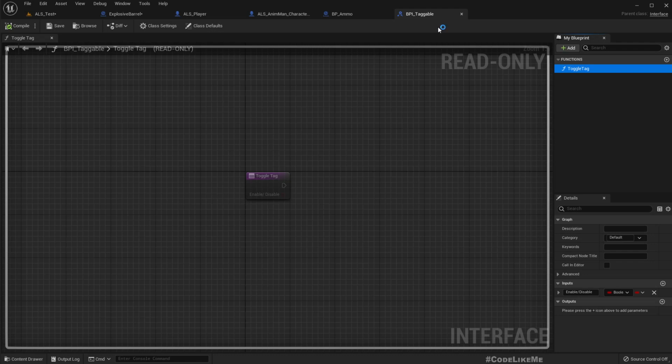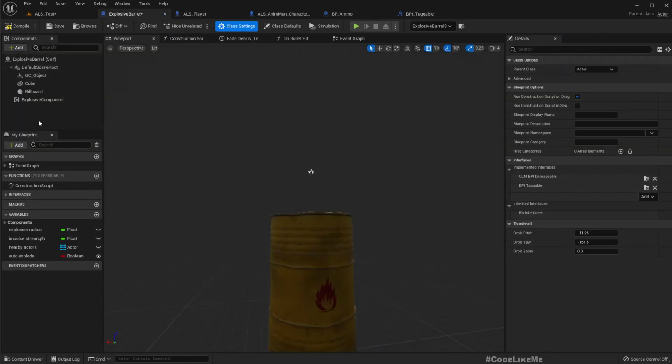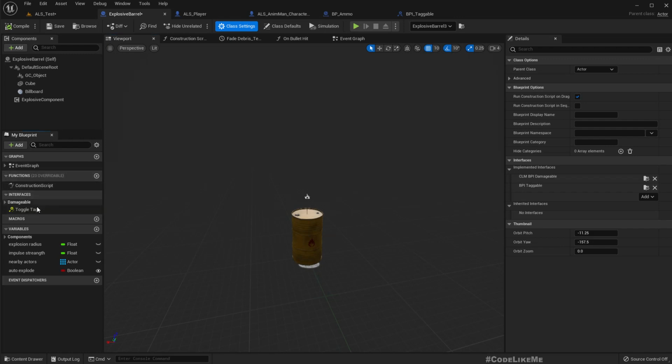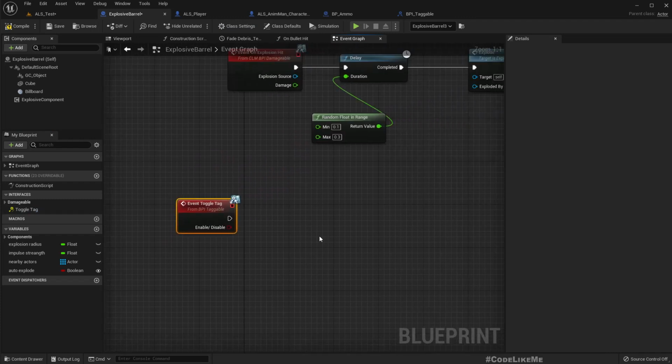When I do a mouse click, it does a line trace through the center of the screen to see if some objects are there, and calls this toggle tag function if it hits an object. So right now, if that object implements toggle tag, it will call whatever the toggle tag function implementation is. So under interfaces, let's implement toggle tag.